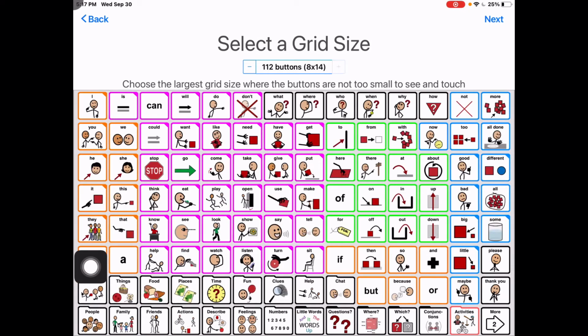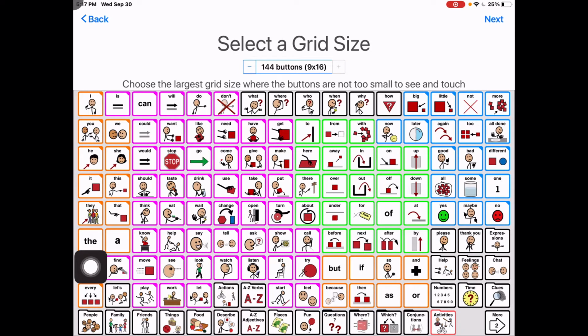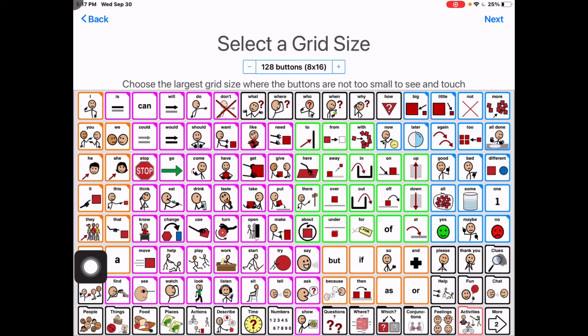96, 112, 128, 144, and that's as large as the grid gets. And as you can see here, the buttons are very small. And then you can take it all the way down.